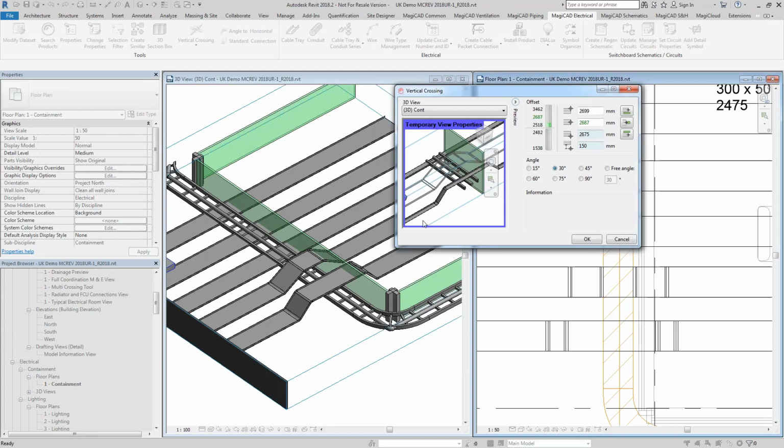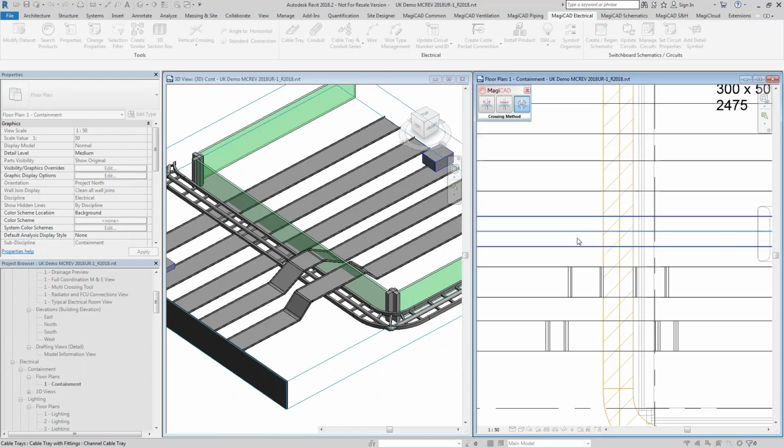So you can see from this that it's a very straightforward way of seeing how to coordinate these services. When you click OK, it places all of those objects in the model. These now become the exact same as standard Revit fittings. So there's no difference between this and a standard out-of-the-box Revit model at this point. MagiCAD is simply performing that task for you.